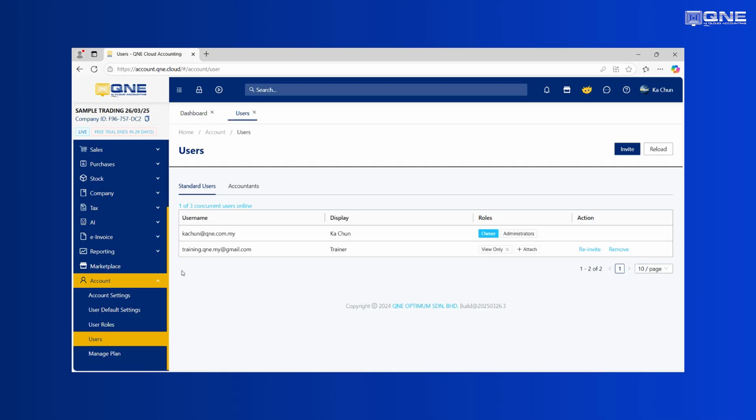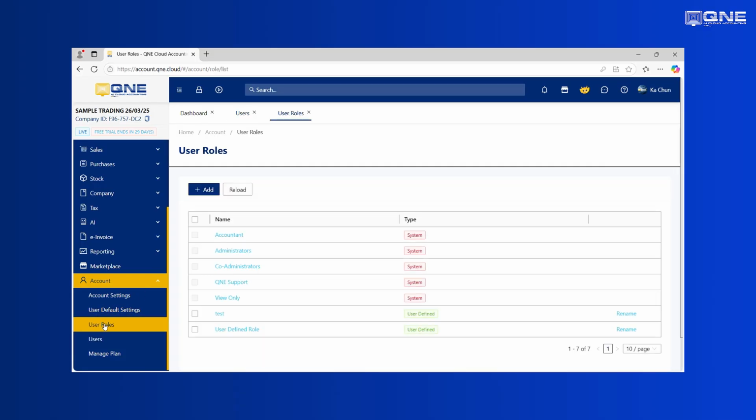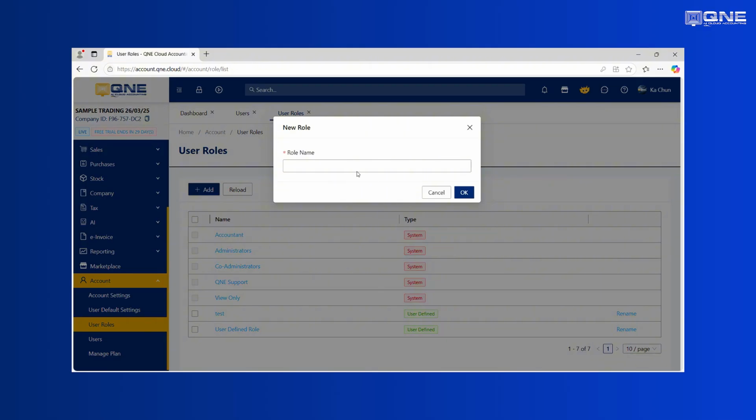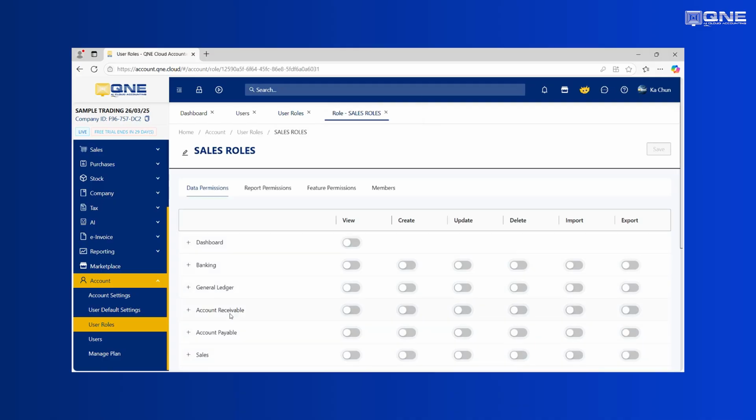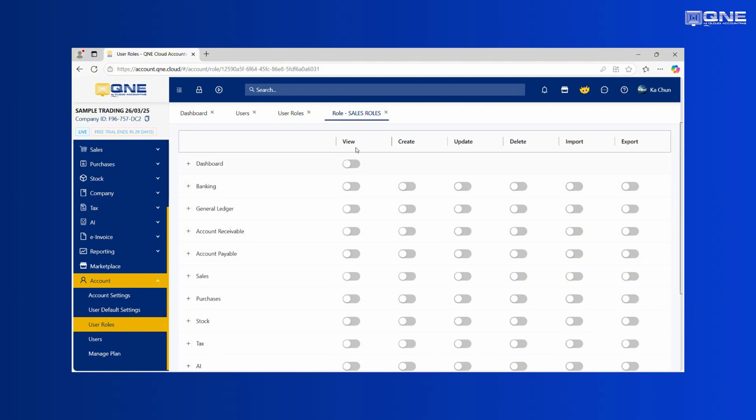So we can move on to go to user role, and we just add a name here. Let's say I want to say it's called a salesperson that only can access the sales role. Give a name here, click on OK, and then you have a sales role from here, and you just need to click on this sales role in order to change the data permission, report permission, and also the feature permission as well.